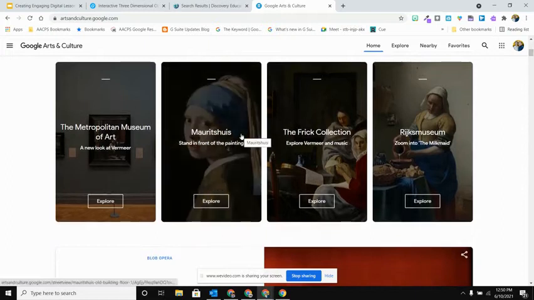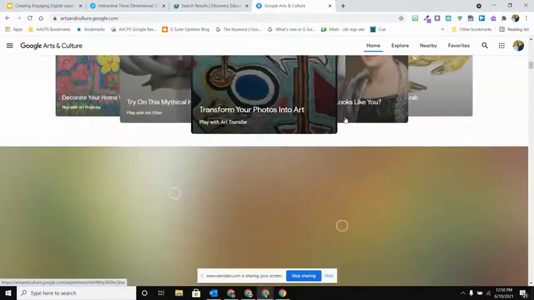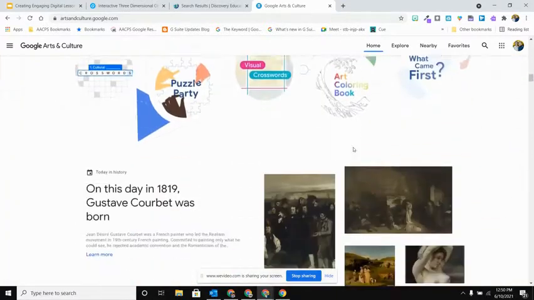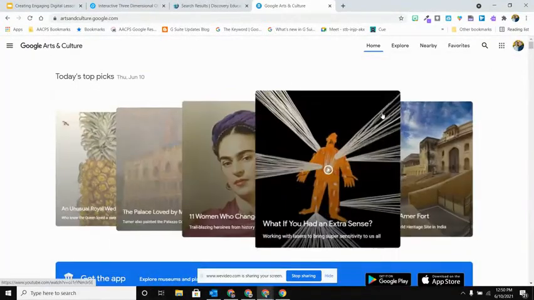So this front page of Google Arts and Culture is always changing, but it's always showcasing many of the different types of resources they have. So we're going to have art on here, we're going to have videos, experiments, virtual field trips, all sorts of things. It can be very overwhelming trying to figure out where to start.